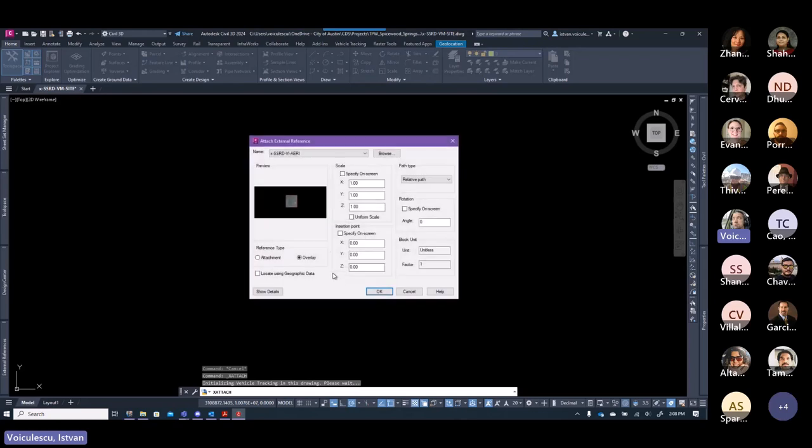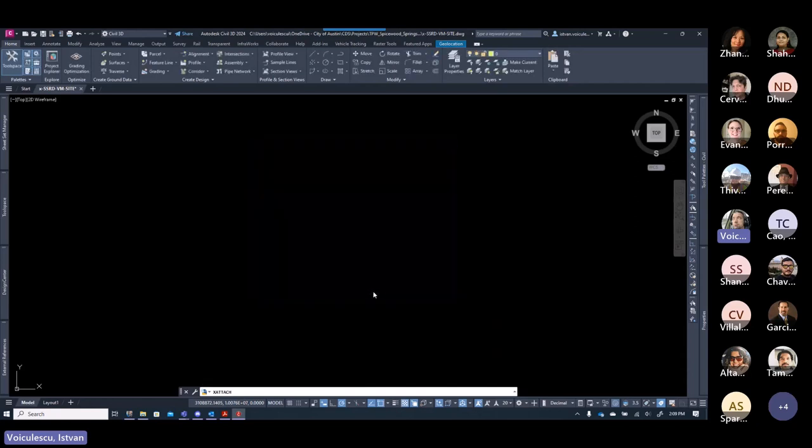Now, when it comes to attaching a base file, I'm in a grid base file, and I'm attaching another grid or ground. I'm attaching a grid base file because the VI80 is a grid. So here I'm not going to have to change anything. I'm going to say overlay.